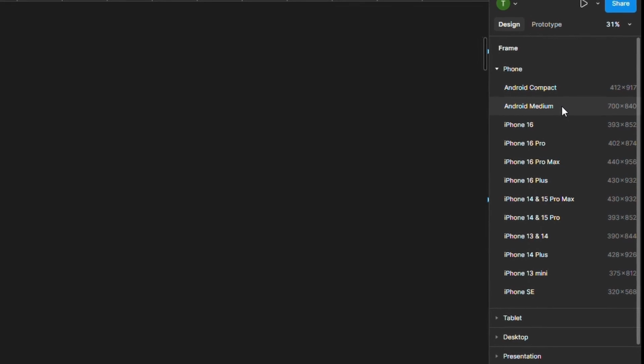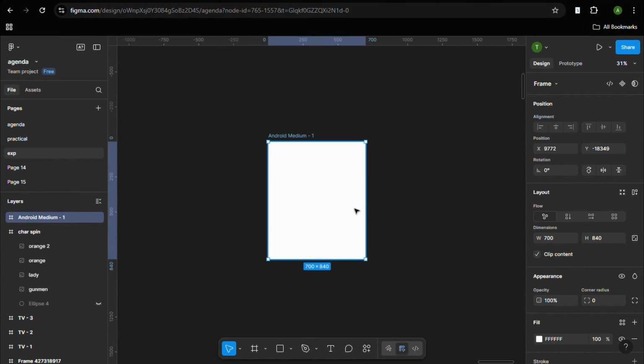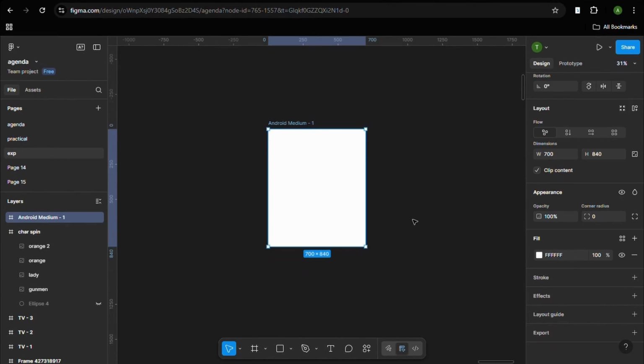So now we've chosen our frame. For this, we'll select a background color. I'll choose black.